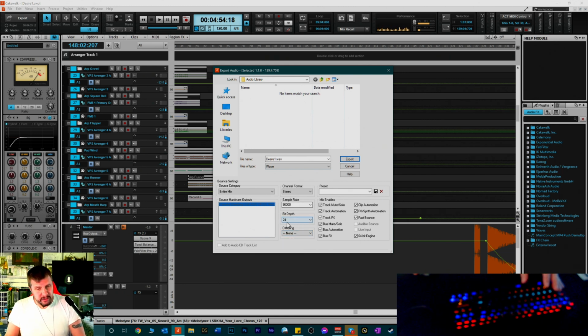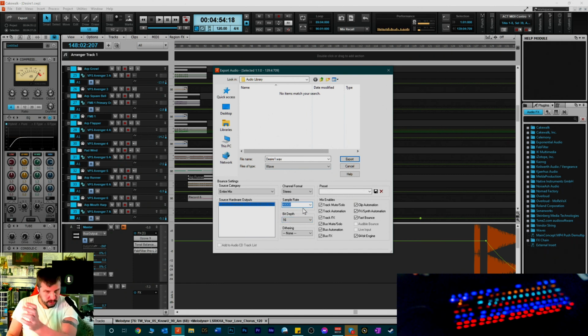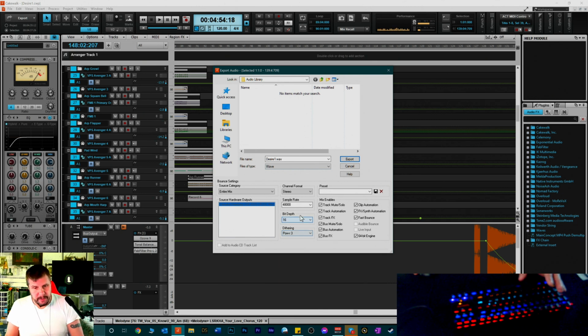If you're going to change this, like this is at 24-bit, 96, if I'm going to move this down to 16 and 48, okay, so that it can go on a website or something, then you put dithering on, okay, at power 3 dithering, okay? Always use power 3. Don't worry about any of these. Just always use power 3. Okay, but if it's going to stay the same as your project, 96 and 24, you don't need any dithering, okay?